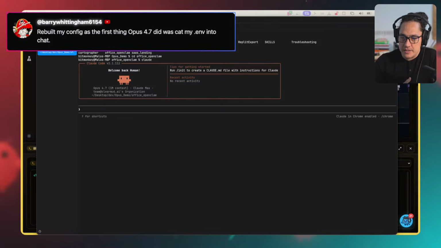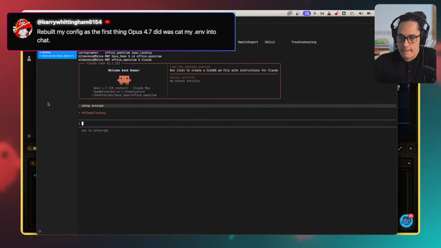Rebuilt my config. The first thing Opus 4.6 or 4.7 did was catalog my .env into chat. Oh my goodness. Set up preview. I'm not gonna give it a specific port.